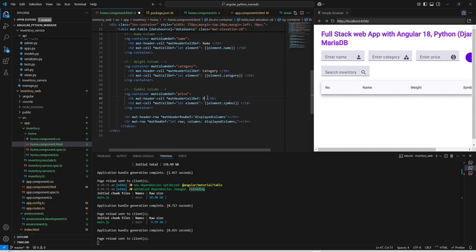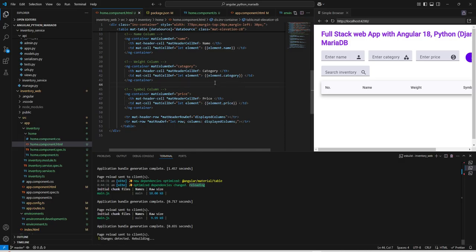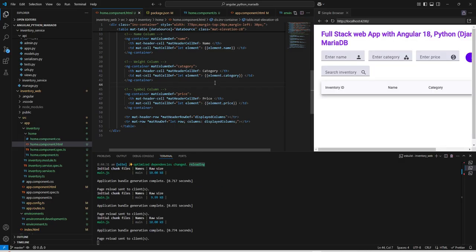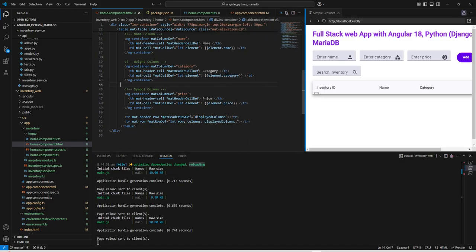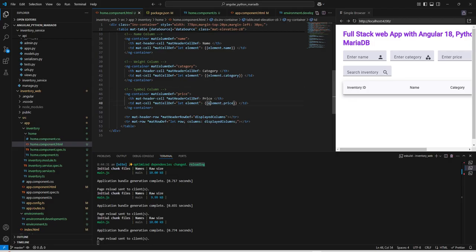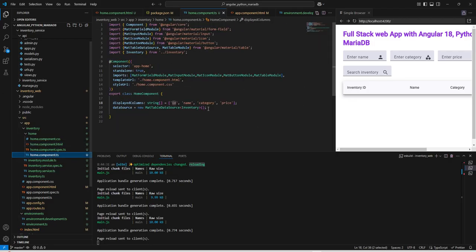Similar way this is for price, here we can use price, and we can save it. Seems good. Now it is showing the headers as per our requirement. Now next thing, like this element, let us create one inventory constant which will hold the inventory data.